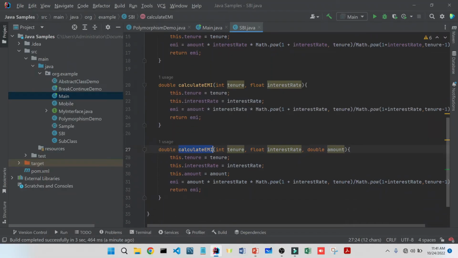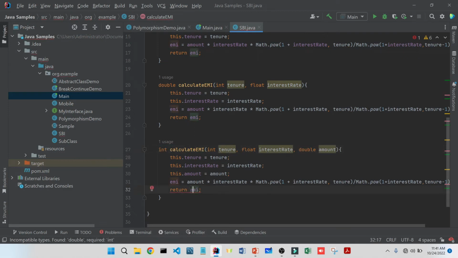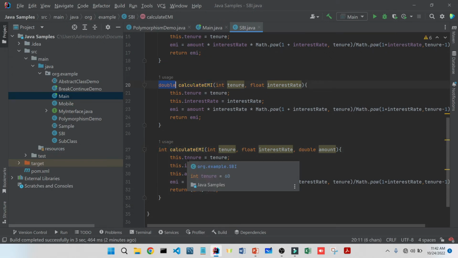So here suppose instead of double, if you want, then you can have another return type. Let me specify the argument that is integer. That's possible. Only the one thing that I have to do here is cast this into integer, and then it is going to work. So int emi, this is how I have cast it, right? So here you can see both are having the same method name but different return type. This is also known as the overloading.